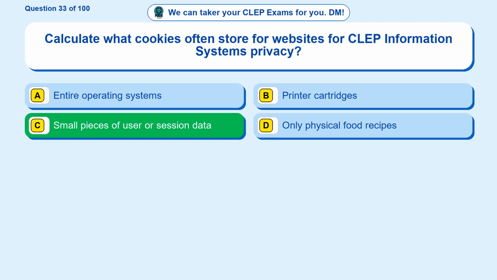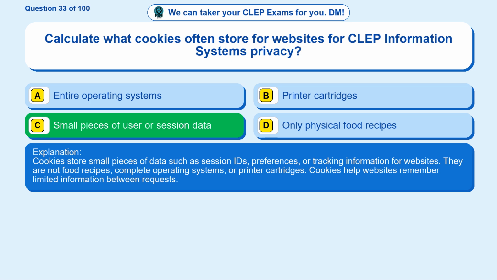The correct answer is option C, small pieces of user or session data. Cookies store small pieces of data such as session IDs, preferences, or tracking information for websites. They are not food recipes, complete operating systems, or printer cartridges. Cookies help websites remember limited information between requests.